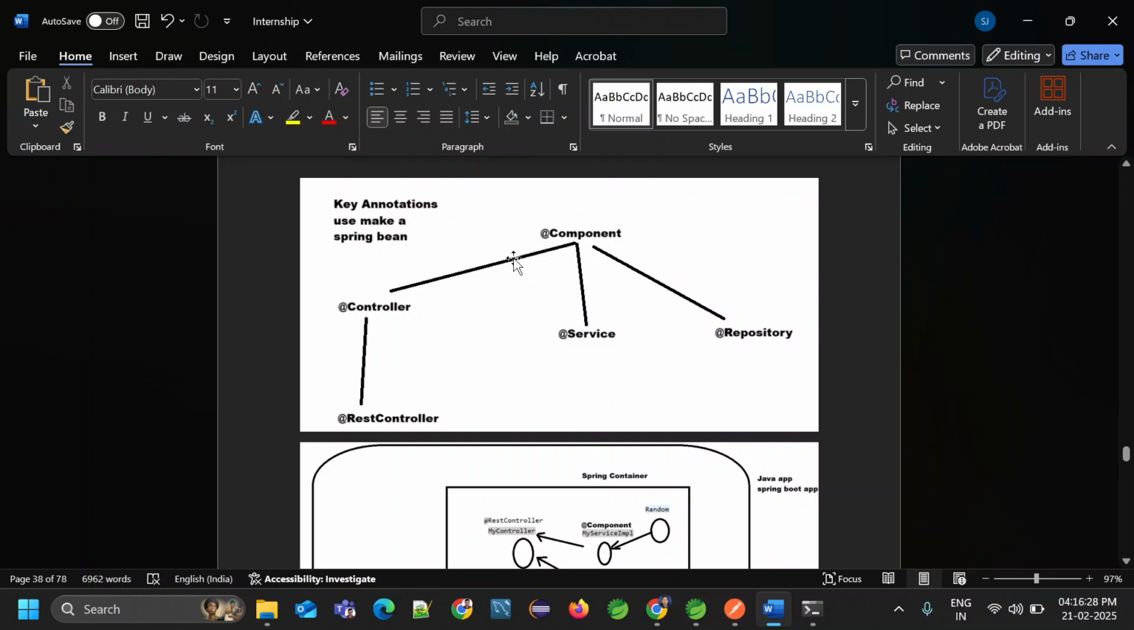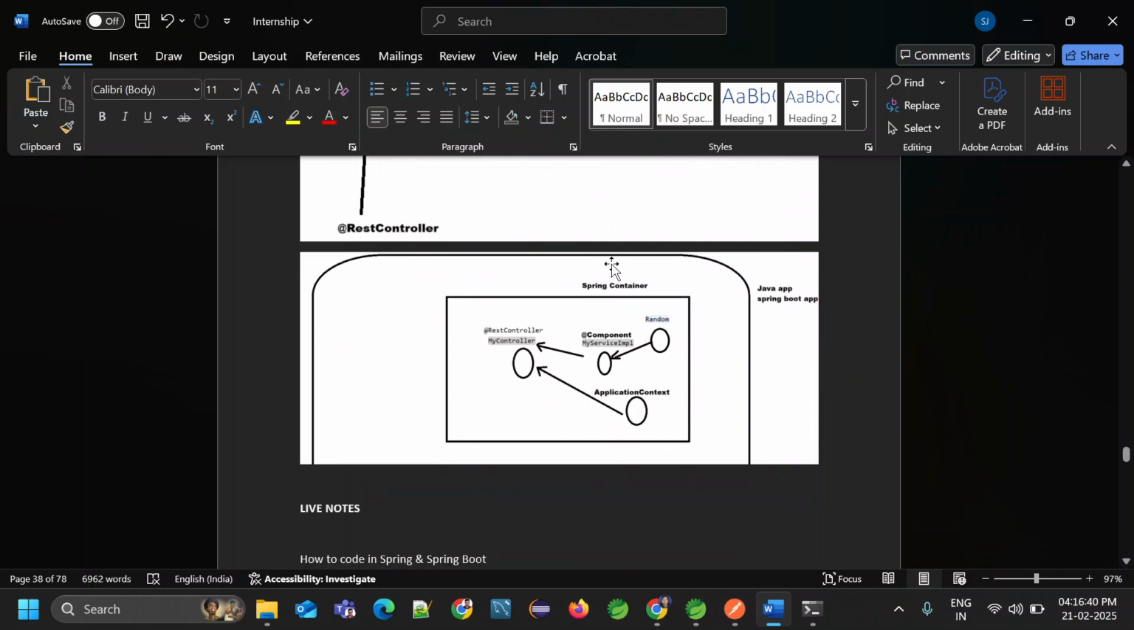Okay, first is the key component. First is the REST controller. It has controller, service or repository. In service, controller is there. In repository, also controller is there. This is the component. Here is the Spring container. This is the Spring Data app.